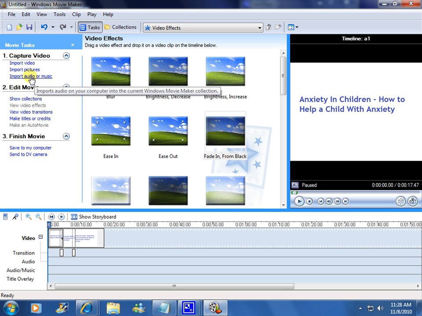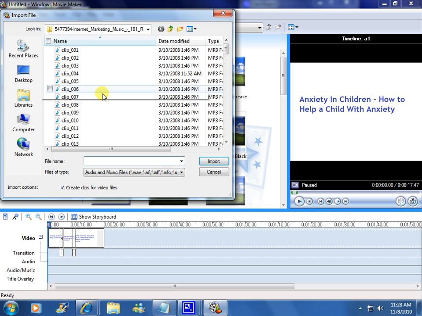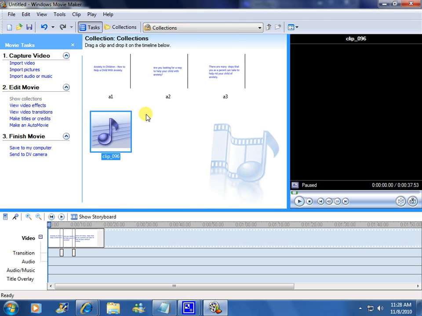You're just going to come up here and click import audio or music. Now, I've listened to most of these clips. There are 101 clips in here, rather. I'm going to choose clip 96. And what it's going to do is import the clip into my collection area.